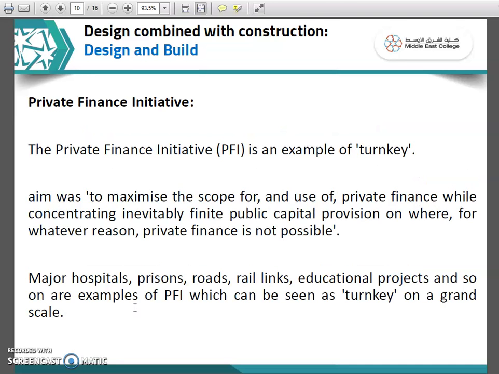So coming to the private finance initiative. Private finance initiative is an example of a turnkey, but here, in this type of approach, private investments are encouraged to maximize the scope, with private finance concentrating on capital provisions, where public finance is not possible for whatever reason. So generally major hospitals, prisons, roads, rails and educational projects are the best examples of private finance initiative.